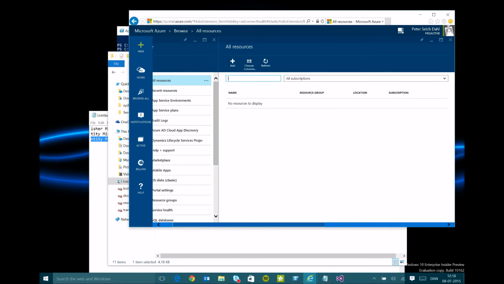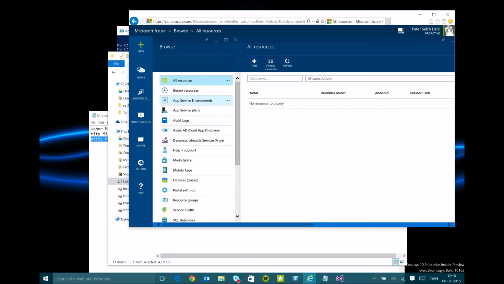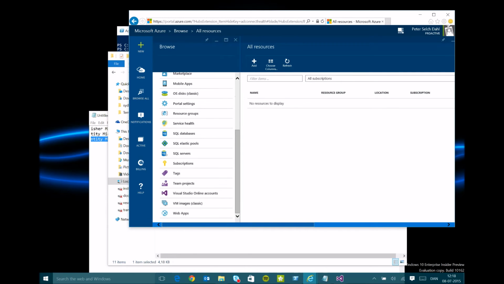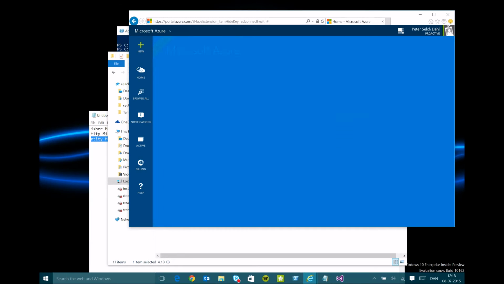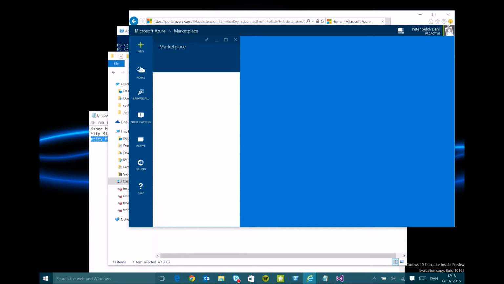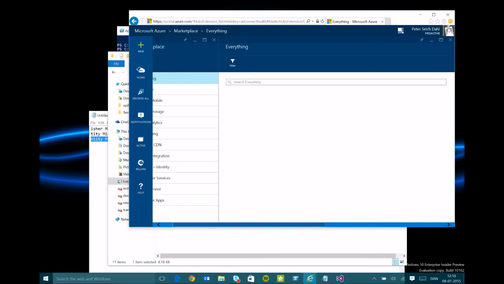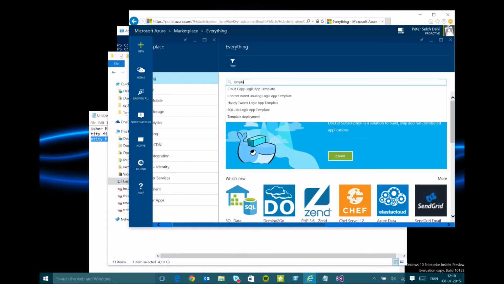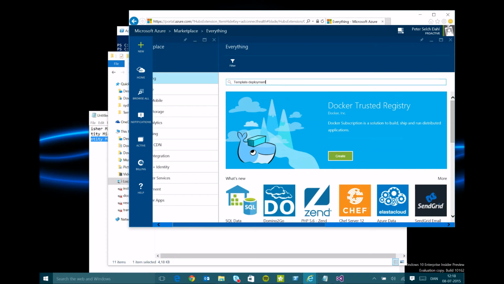It's called, let me see if I can find it. Let's go into Marketplace. There you go. Just search for templates. And deployment templates, here we go.